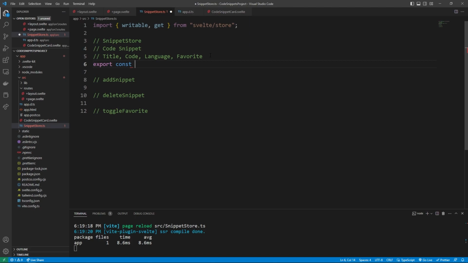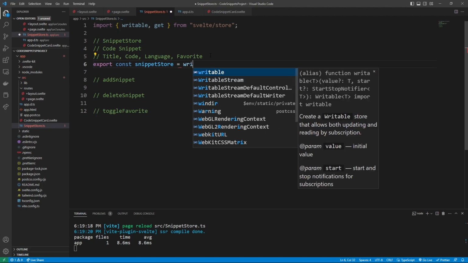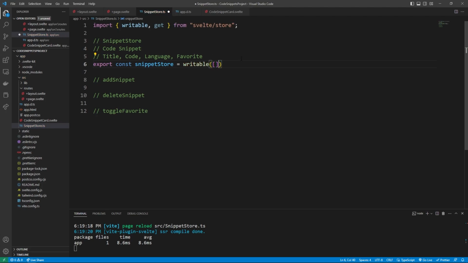And we can make the name of our store called snippetStore, and this is going to be equal to a writable. We can just do a writable of an empty array like this, but this is an example of not using TypeScript. If we want to use TypeScript, we can use our little code snippet type that we just made. We can say inside of HTML brackets here, CodeSnippet like this, and then we want to make it an array of code snippets.